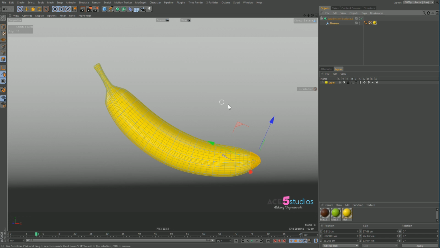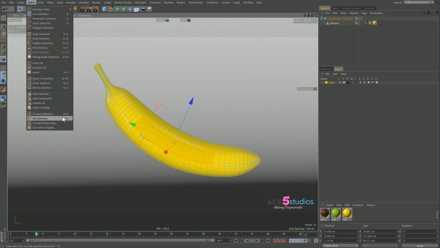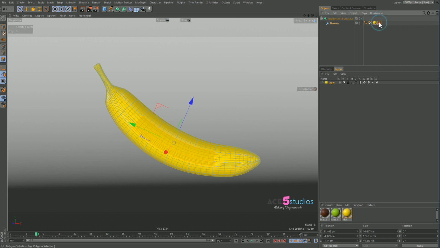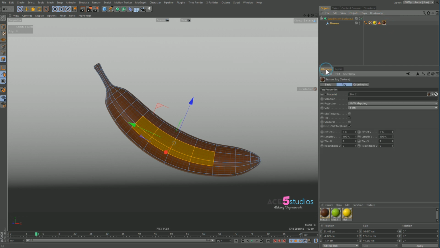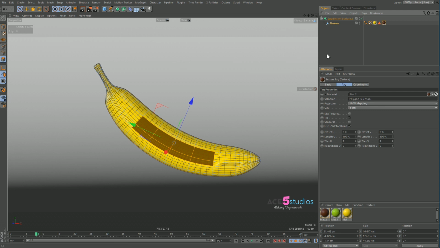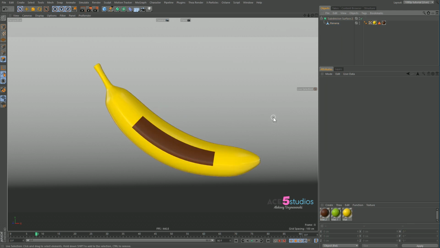Now, sometimes this method doesn't work when you drag and drop for whatever reason. So what you can do manually is select the polygons that you want. You go Select and Set Selection, and you'll see this little tag appears here. Then when you apply a material on top of it, you click on this tag here, and in attributes it says selection, and you just drag the tag there. And there you go. Now you have it just applied there. So that's how you manually do the same thing if dragging and dropping doesn't work.